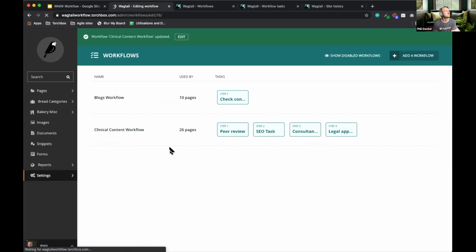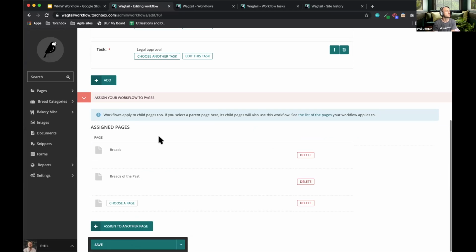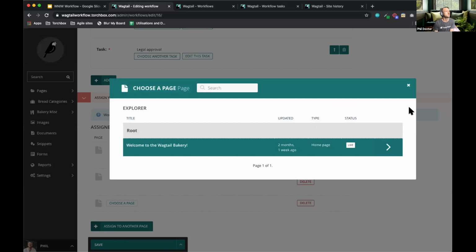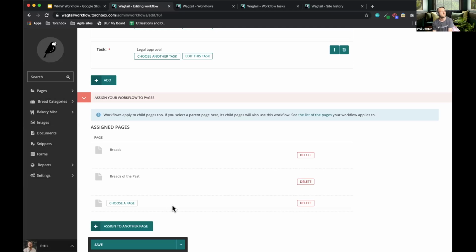The final part is which pages this workflow is assigned to. You can see I've got a page chooser, and here I can select which pages it applies to. When I select a page, this workflow is going to apply to that page and all child pages of that particular page, so that you don't have to select every single page on your site. You can select different areas of your site, and you can choose which areas have which workflows.